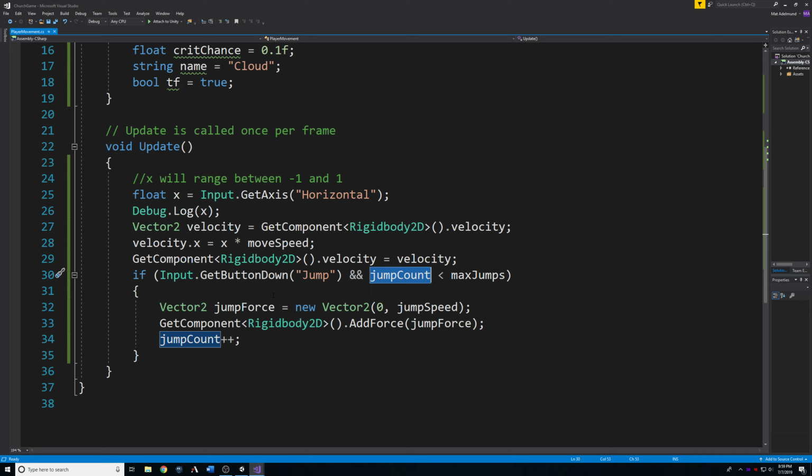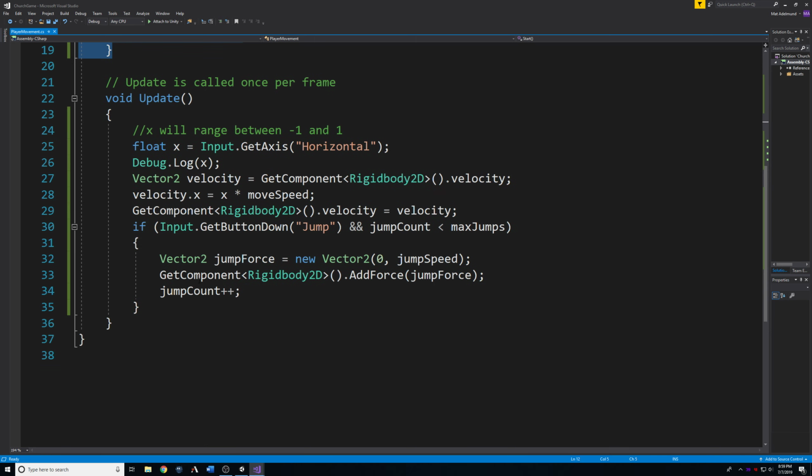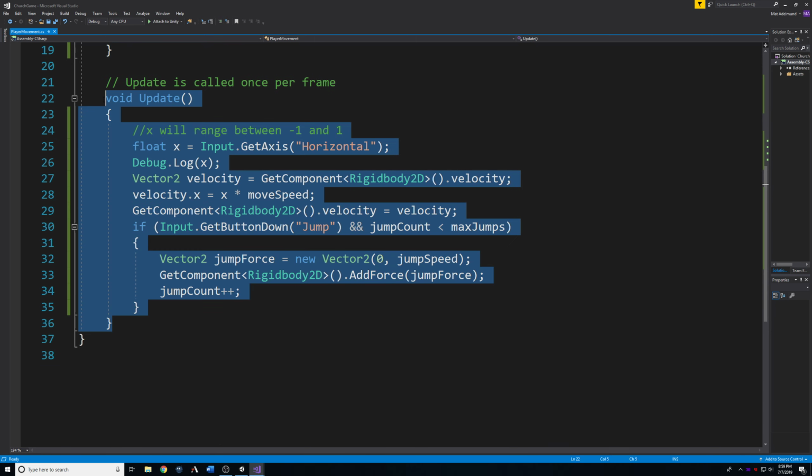We need a function that doesn't run like start, because start only runs at the beginning of the game. It doesn't run like update, because update runs every single frame. We want a function that runs just when a collision starts. And so that means that we need to create a new function.